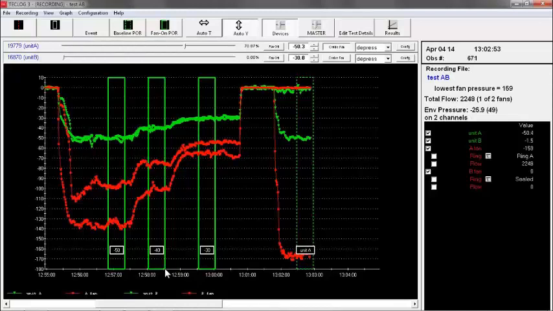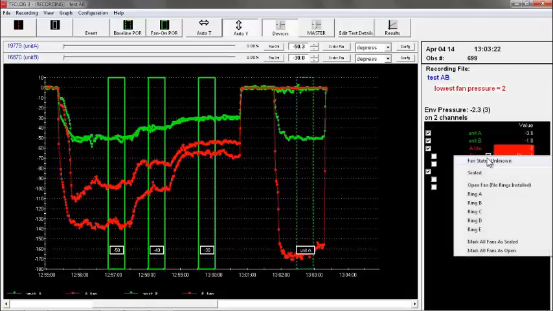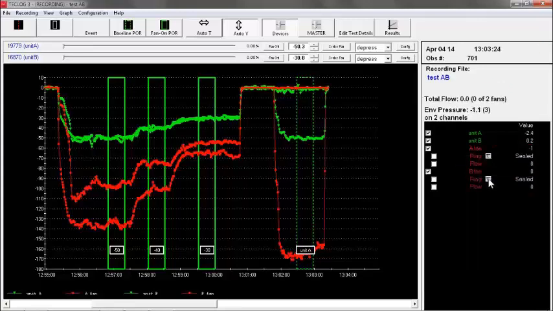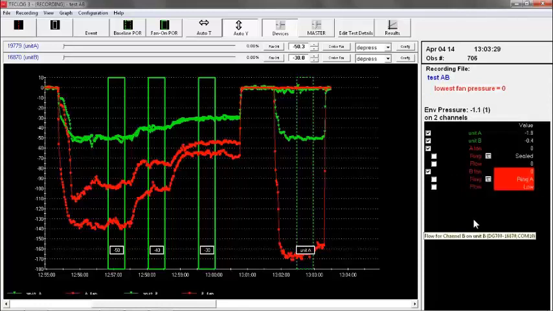And then we'll do the same with unit B, where we'll cap the fan A and uncap fan B and run that test. Okay, so I'm going to stop, turn the fan off, and we are going to mark this one as sealed and mark this one as ring A, and I'll go get those fan caps set up.